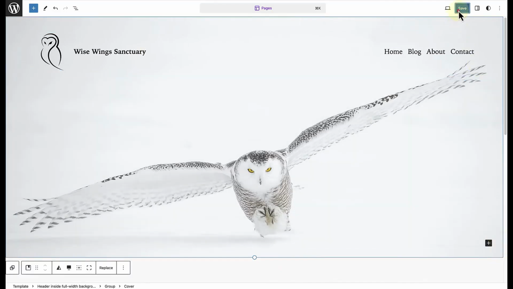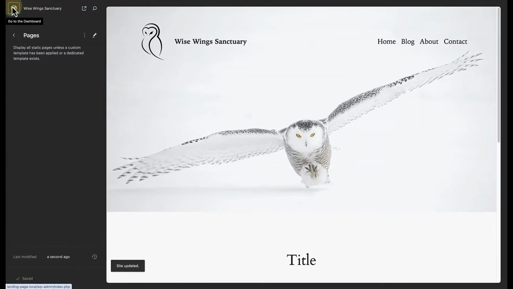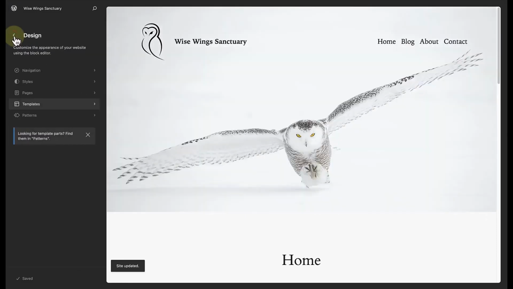The next step, of course, is to save and then to update my other templates with this new header that I've created, using patterns.